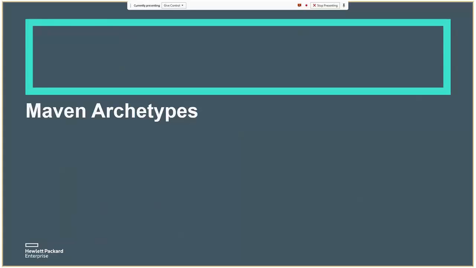Okay, as a summary of this document, I'm going to present what a Maven archetype is, how to create one, and also give you some information about the plugin archetype. So let's proceed.